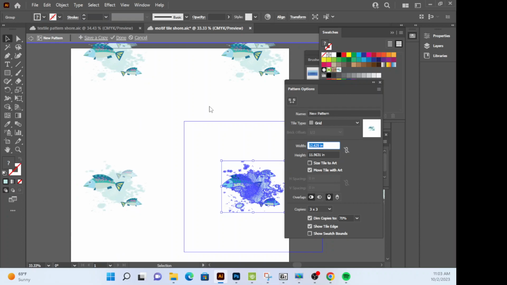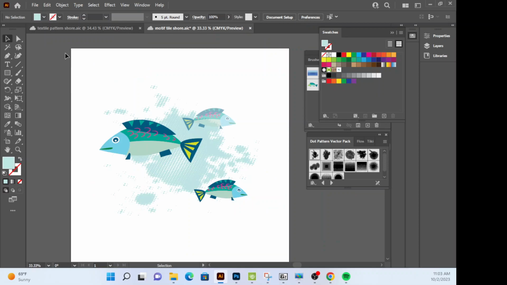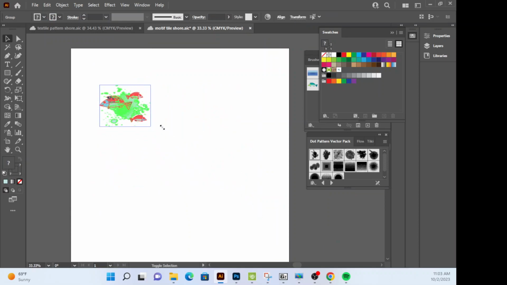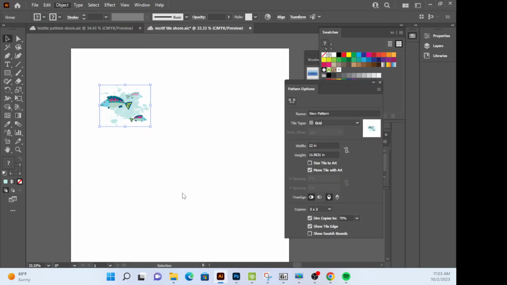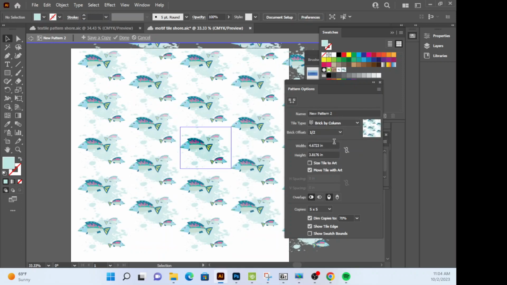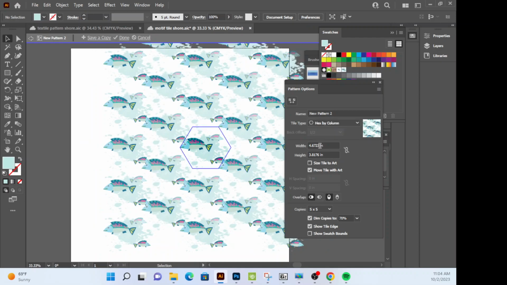In fact, I'm going to close mine out. I'm going to make mine smaller before I do that. Okay, Object, Pattern, Make. I'm going to try that again. Click OK. And you, again, can pick whichever tile composition you want. I'm a big fan of the hex. It's just, I like it. And I'm going to decrease my size a little.